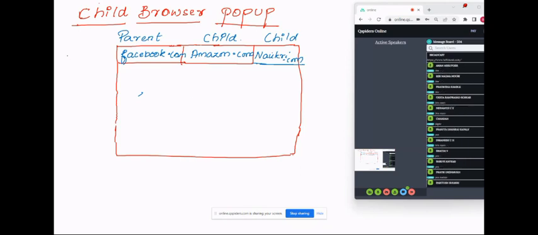Okay. So this is a parent browser and these are your child browser. Now how do we handle this? First of all, what is child browser pop-up? I'll tell you. It is not a pop-up.